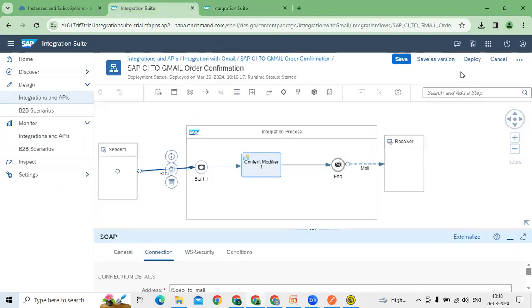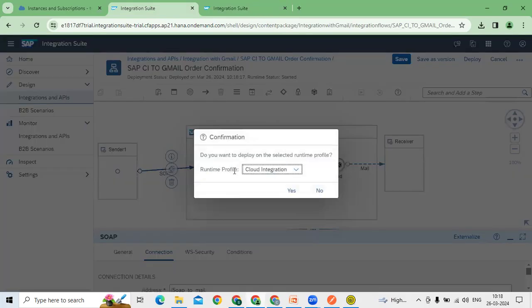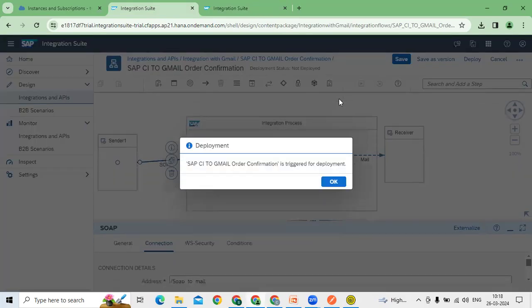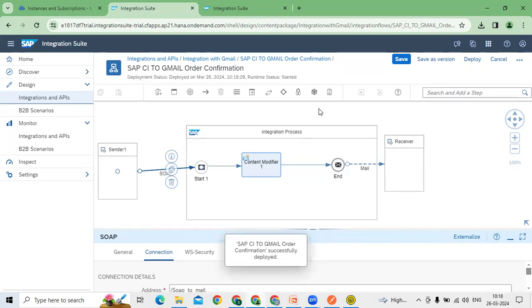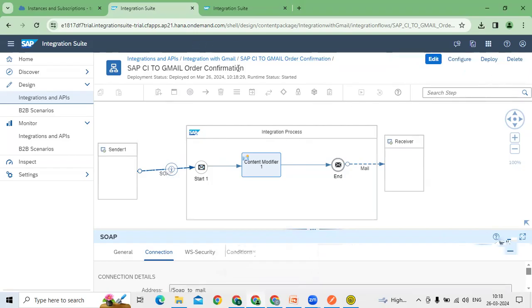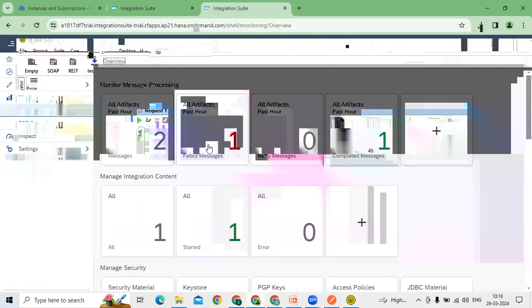Something is wrong. Okay, let me deploy one more time. These are some issues with this trial account. These miracles will not happen in real time, guys. You send a message and it does not appear, that will not happen in real time. So at 10:18, let me trigger one more time. So I have sent it. Will I find it here? What is this?